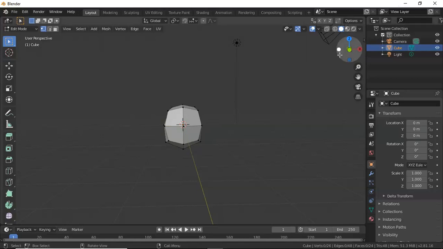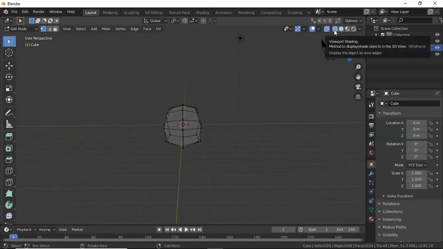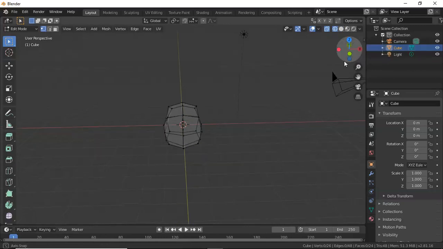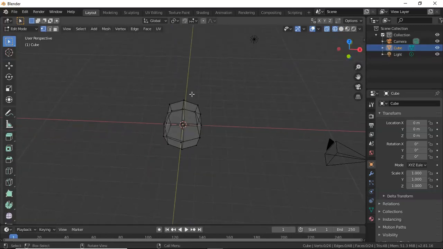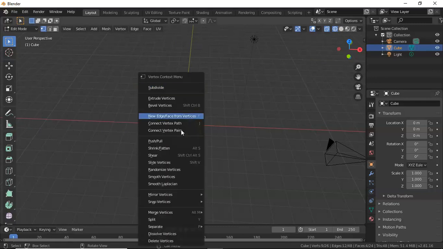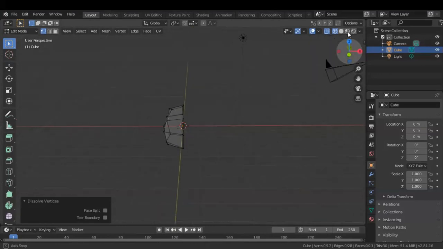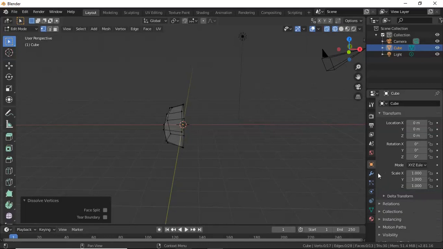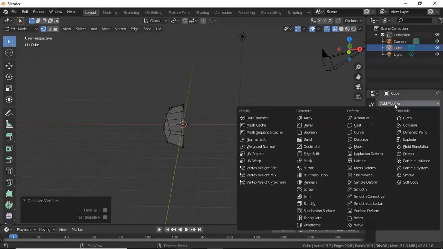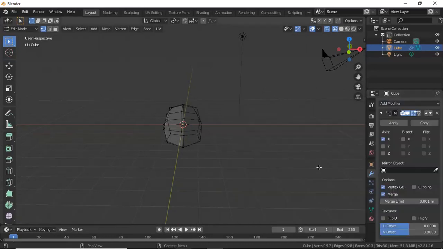First thing first, I'm gonna click on this viewport shading mode so that my object becomes transparent, and I'm gonna select everything on this side and delete vertices like this. The reason I deleted them is because I want to add one of the modifiers so that I only have to make half of my character. So I'm going to click on mirror modifier and then x-axis.